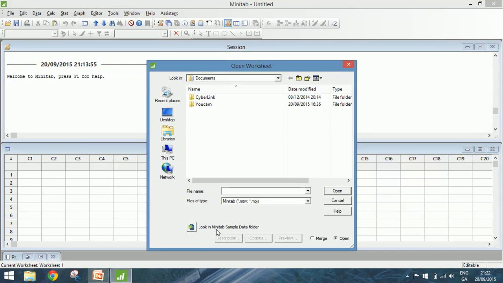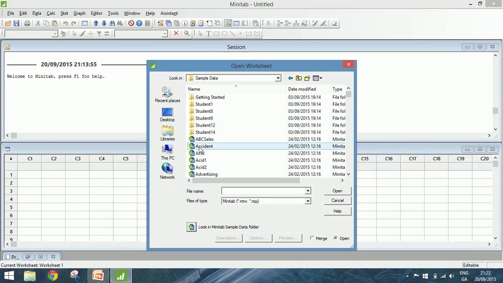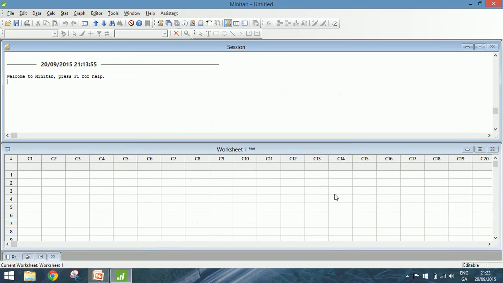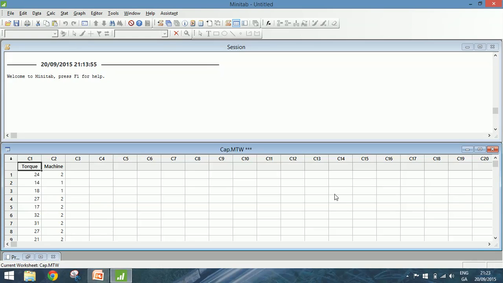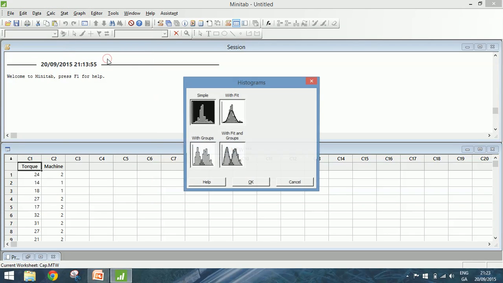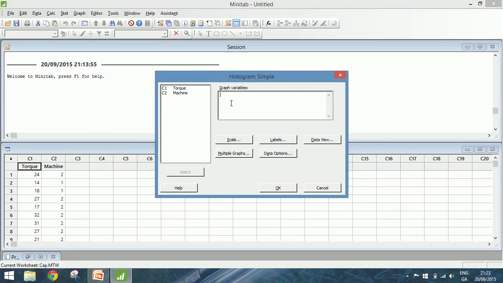You see something here, look in Minitab data, sample data folder. Minitab has provided you sample data, so you need not worry about those things. Just click here. You need to go to Cap. So this is Cap. I'll click open. See the column C1, some data regarding torque is available, so we will make a histogram of the same. We'll go back, click on Graph, come back to Histogram, and we'll make a simple plot. Double click there, graph variables, click on torque and click Select. So torque comes up here, we'll click OK.